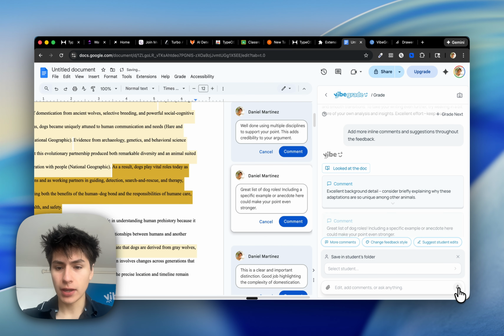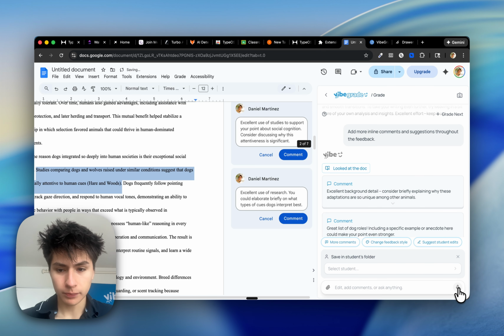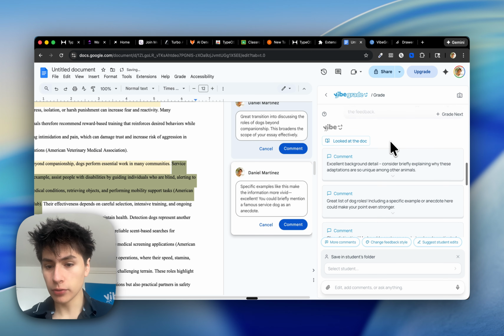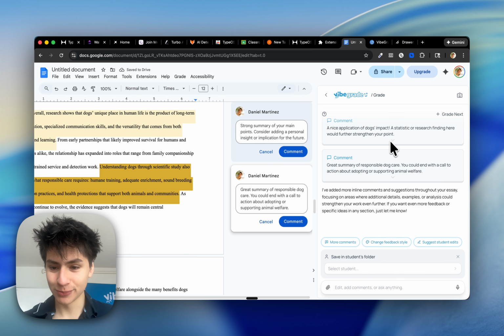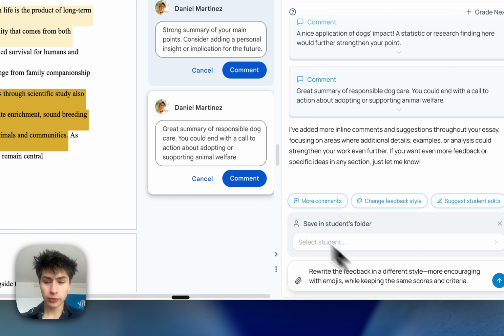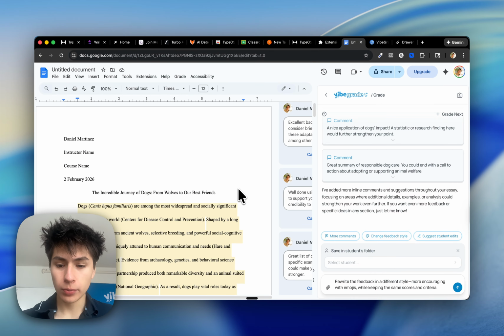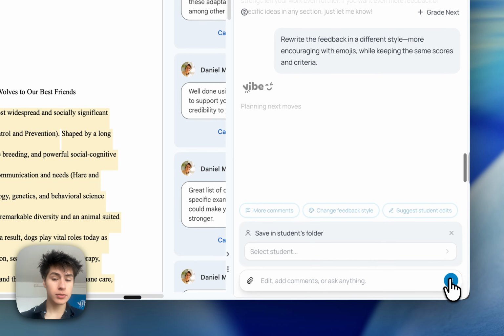And so you'll see it starts adding them. We can also do other things like changing the feedback style. So I'll click over here, rewrite the feedback in a different style, more encouraging with emojis while keeping the same scores and criteria. And all this is customizable.